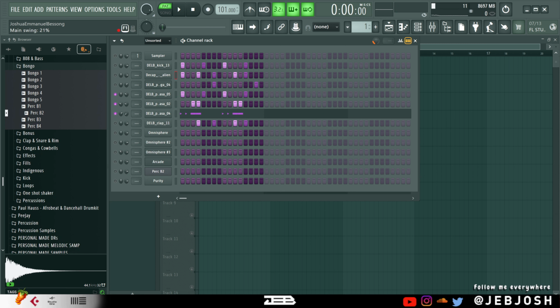Then you add a bit of swing too. Without the swing, once you add the swing, then another clap just to support the main pattern. And kick again. So very simple basic drum pattern.